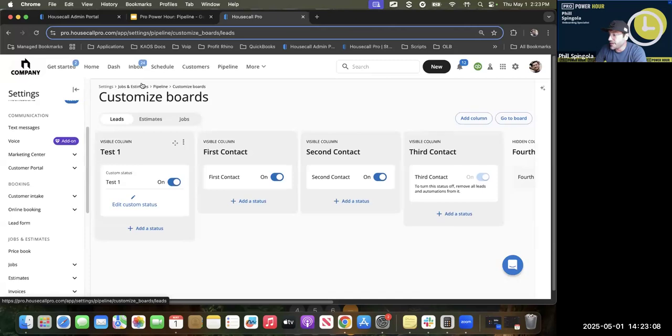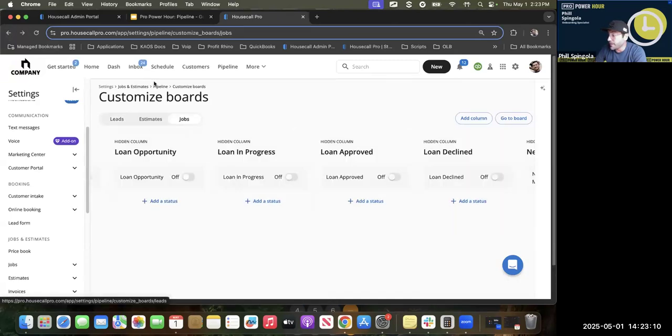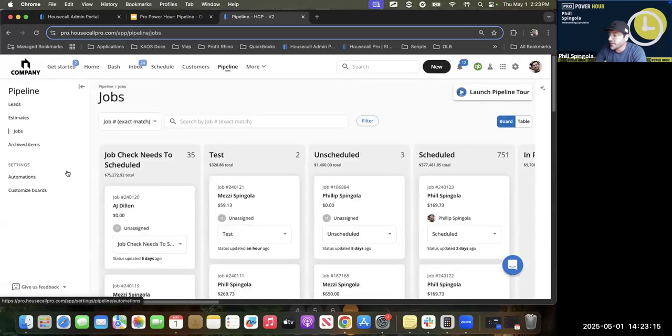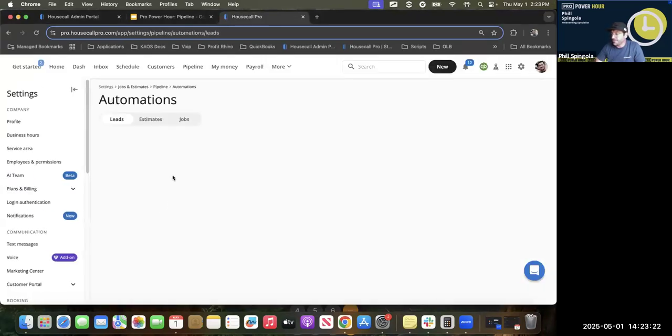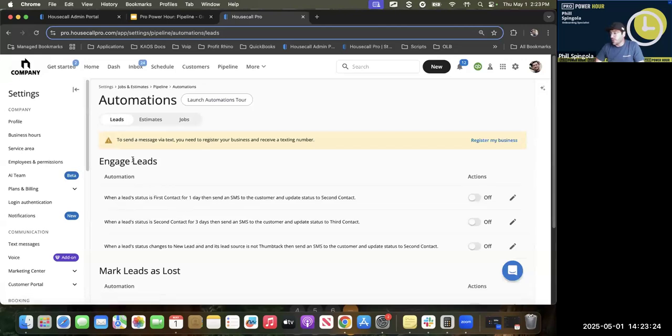Now, I'll go ahead and speak on the automations. So for that, when you're looking at the pipeline, it's under the settings of the pipeline. So if we go into automations, starting with leads, so engaging with leads. Typically, your salespeople will be reaching out, but to make their life just a little bit easier, we have here that when a lead status is in first contact for 1 day, send a SMS message to the customer and then move it into the second contact bucket.